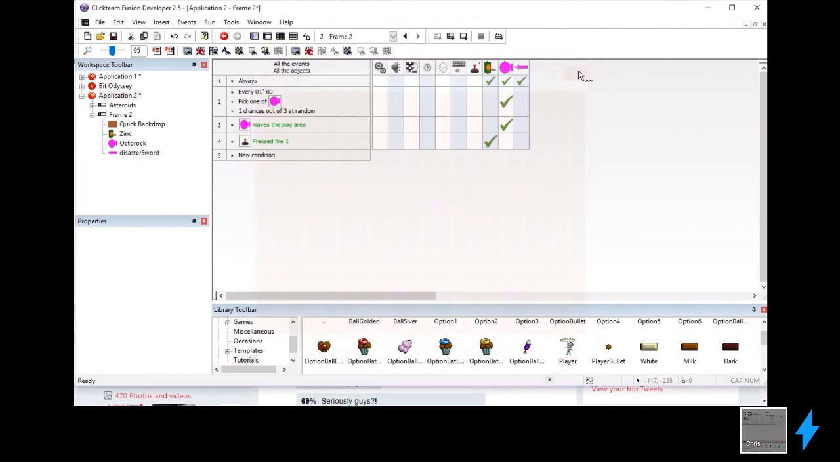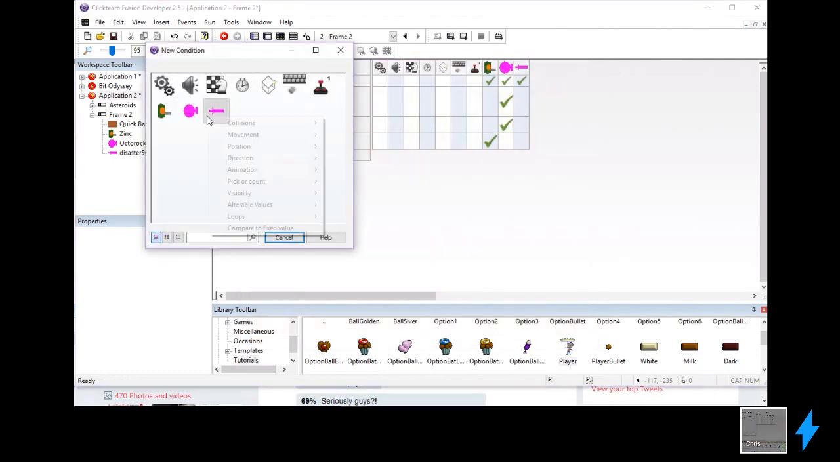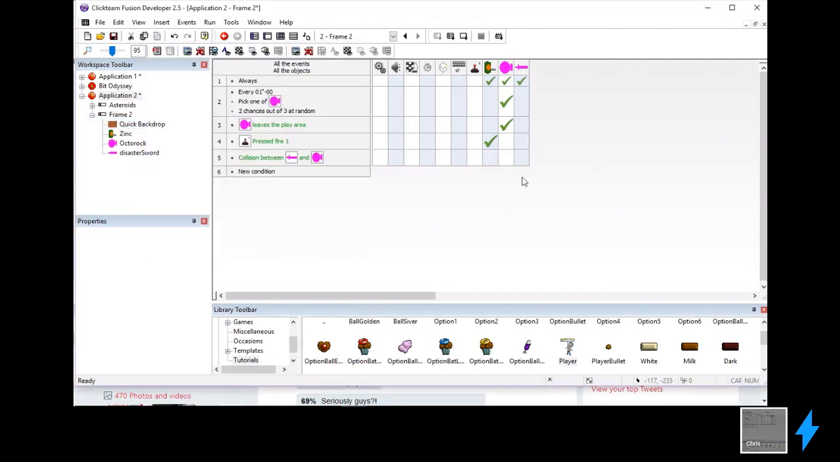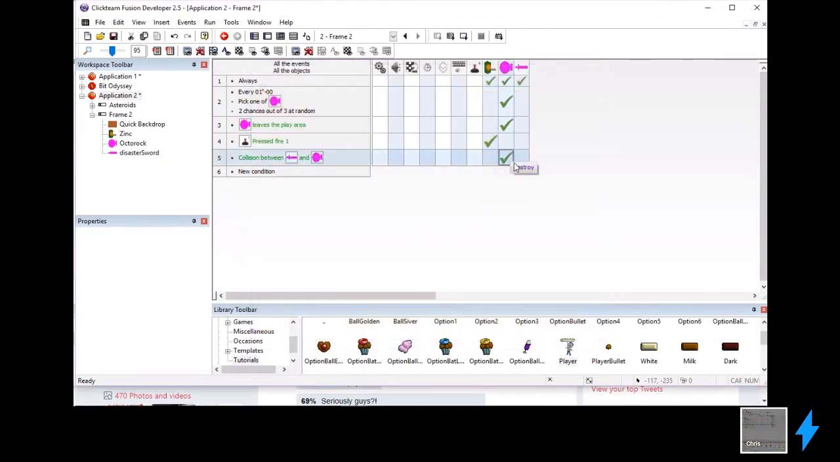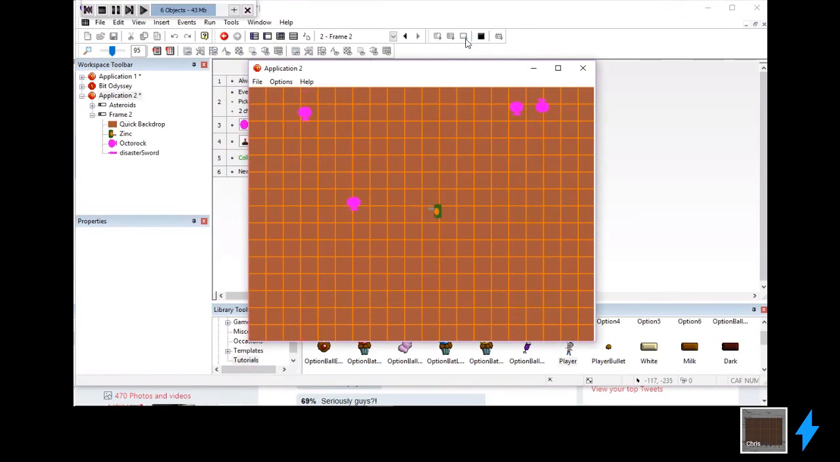All right, now we got to get rid of the Octoroks. So if the sword collides with the Octorok, then destroy the Octorok. Run it. Now I should destroy the sword too. So destroy here. All right.